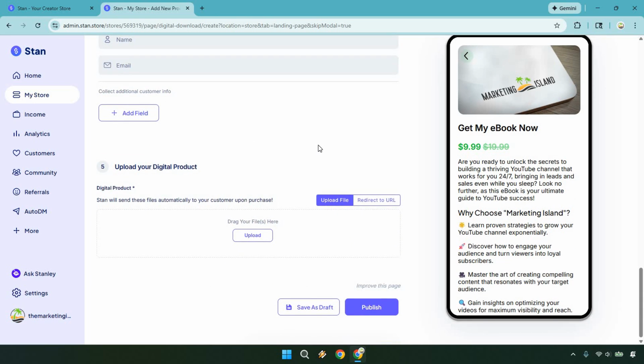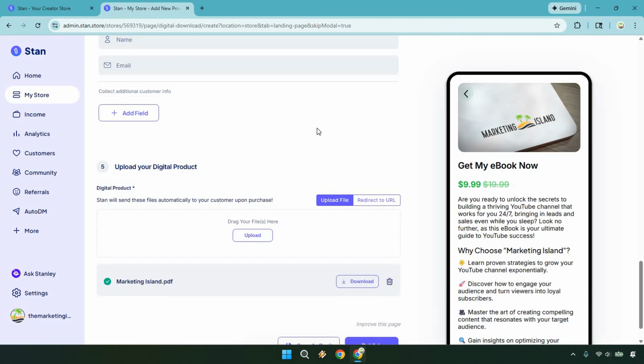And this is the last step when it comes to actually uploading and being done with it, aside from payment integration, which is kind of like the minor detail in the email. So we have upload your digital product. You can upload it, which is very easy to do. I'm going to do that right now. Give me a moment. There's the Marketing Island PDF.